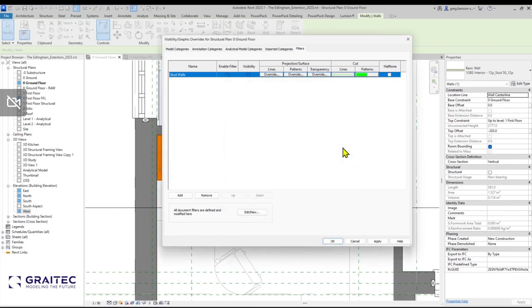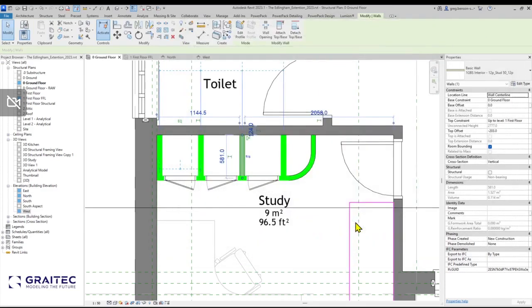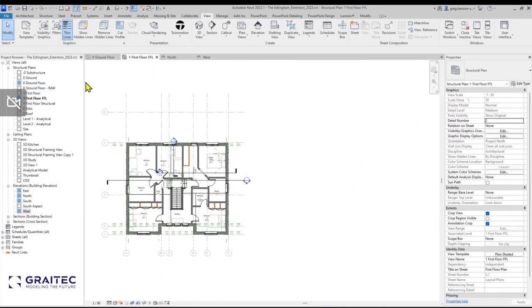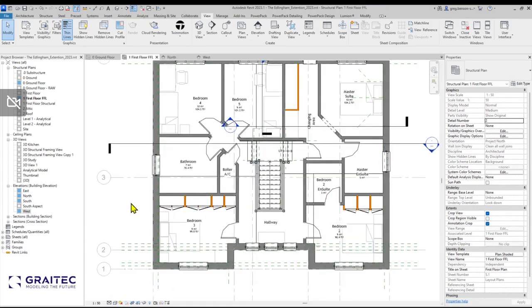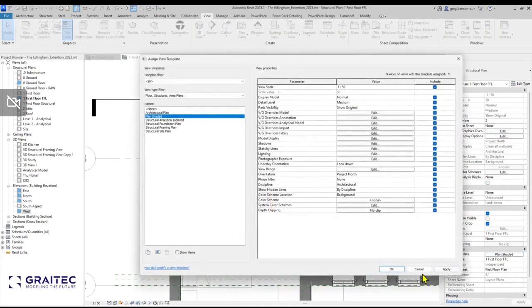We do apply. There you go. You can see instantly in the background there. That has happened. And if I take a look up on the first floor, these are still orange. Why are they still orange? It's because I would have needed to have updated the master template to make that happen. Yeah, so plan shaded.